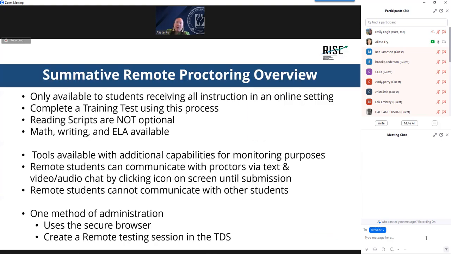So something to be aware of when administering assessments to remote or online students, these really require additional considerations above what would be encountered in a classroom setting. And this functionality, again, is only available for students who receive all of their instruction in a remote setting. And as a reminder here, though, all science tests will still need to be completed in person. Because of the nature of remote setting, completing a training test remotely with the teacher as the proctor is also going to be required prior to the administration of the summative assessment. There's scripting provided in the TAM that is also going to be required.